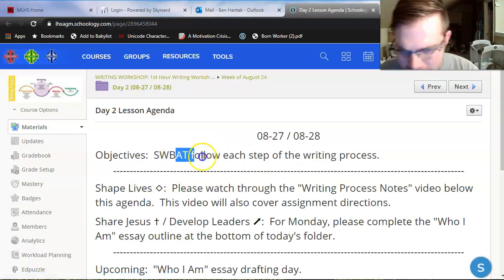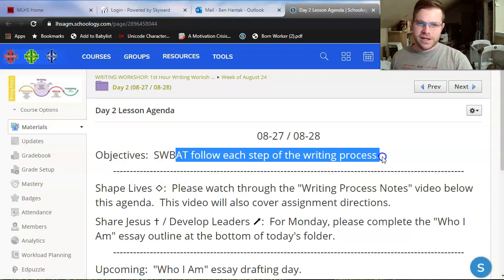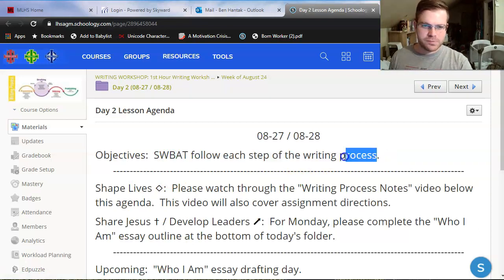So our objective for today is that you guys can all follow each step of the writing process. The key word is process. That is an area of writing that a lot of people struggle with. Even college students and adults struggle with treating writing as a process. And a lot of our issues with writing can be solved simply from internalizing that process.